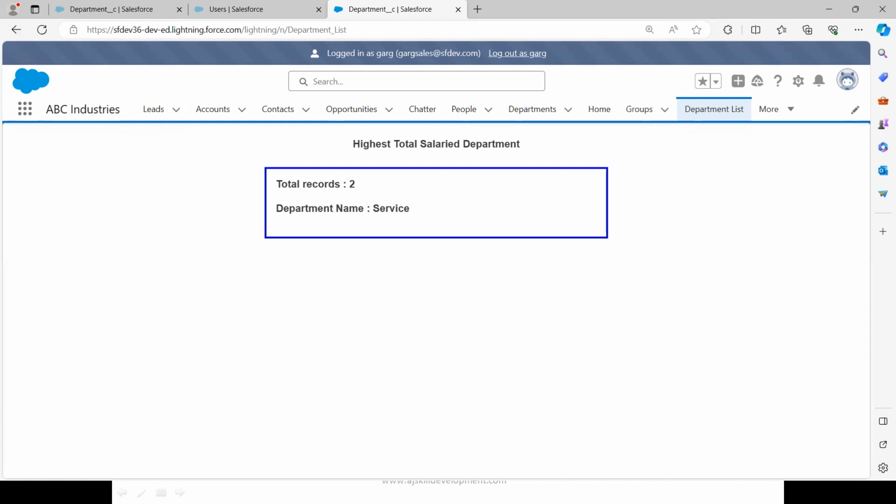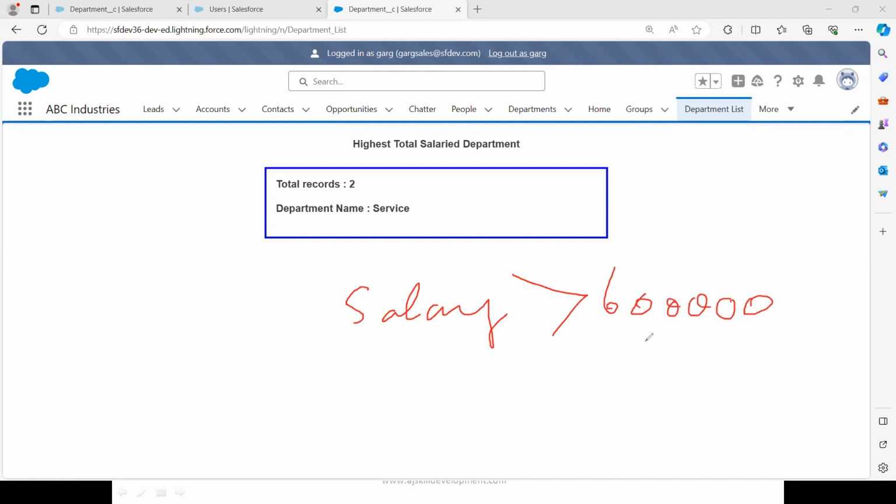Okay, fine. Now the business is changing their mind. It's okay to have the department name and 2 records, but they want to apply some conditions. The developer asks, what is the condition? I want to show the departments whose salary is more than 6 lakhs. For the departments whose salary is more than 6 lakhs, just get those records and display the latest departments as well as the total number of records. This is the requirement.